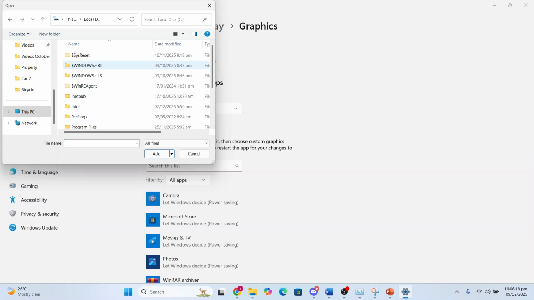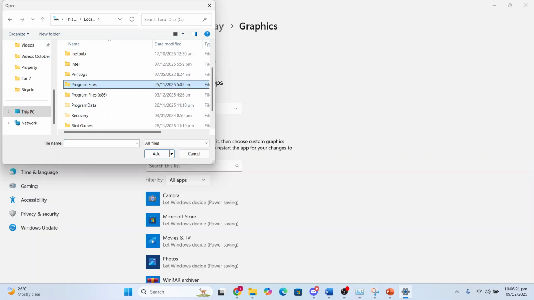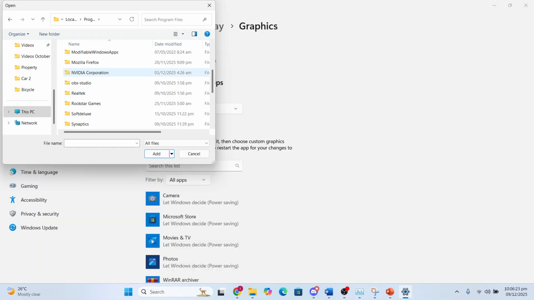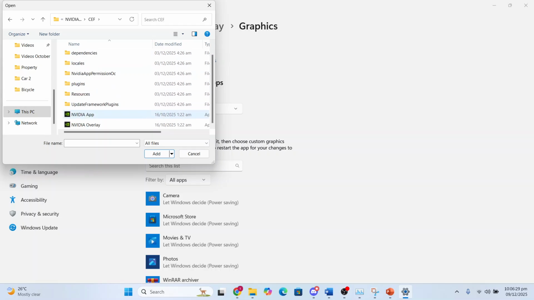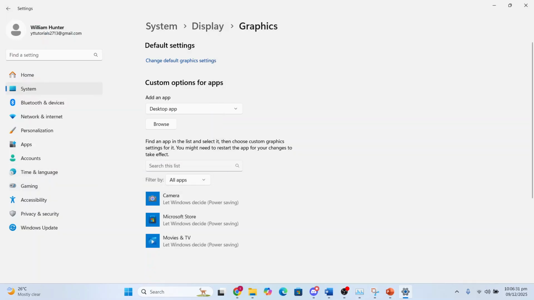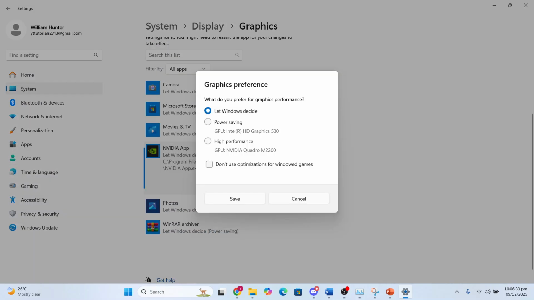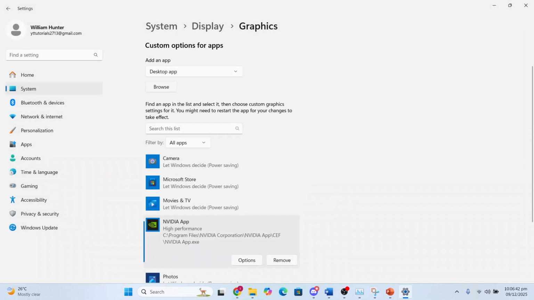your local disk C, scroll down, go to program files, and then I want you to open up Nvidia Corporation, click here on Nvidia app, click on CEF, and then I want you to add the Nvidia app right here, okay? And then click on options and choose high performance, choose your Nvidia graphics processor, and then click here on save. And you're going to do the same thing for the other one.